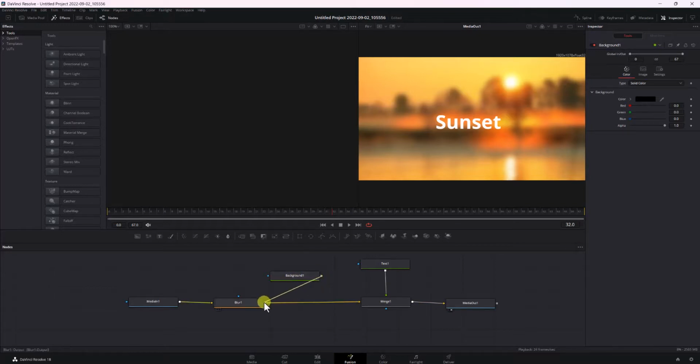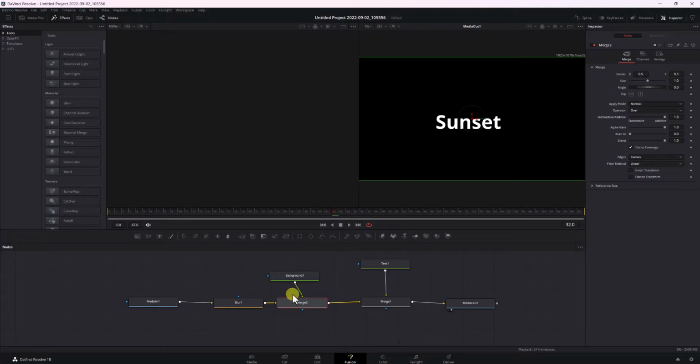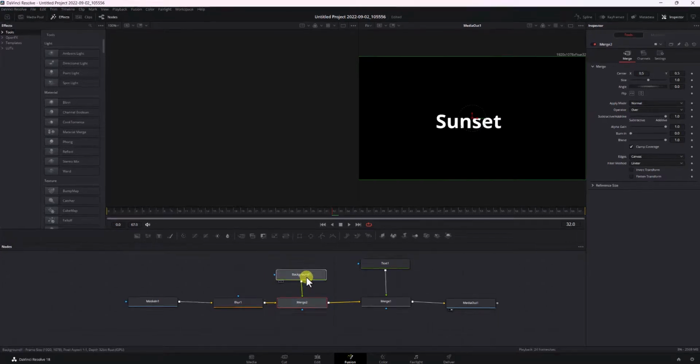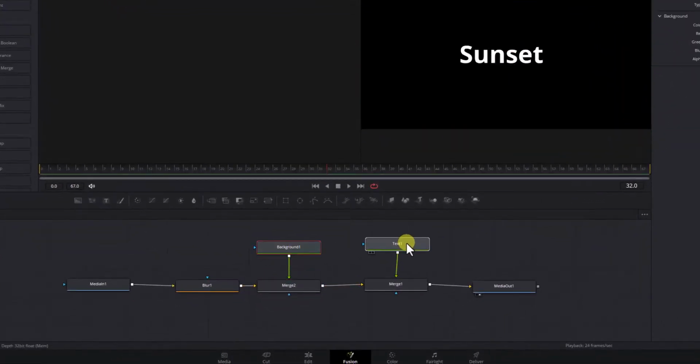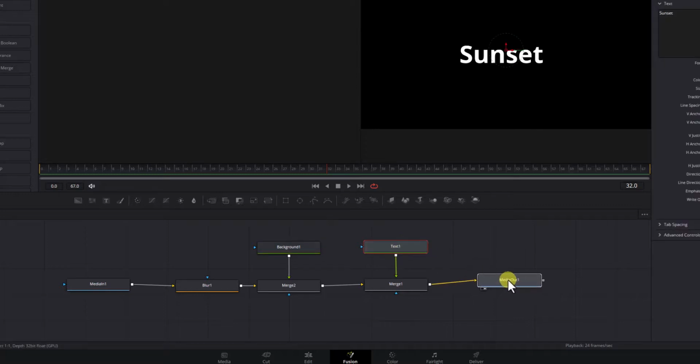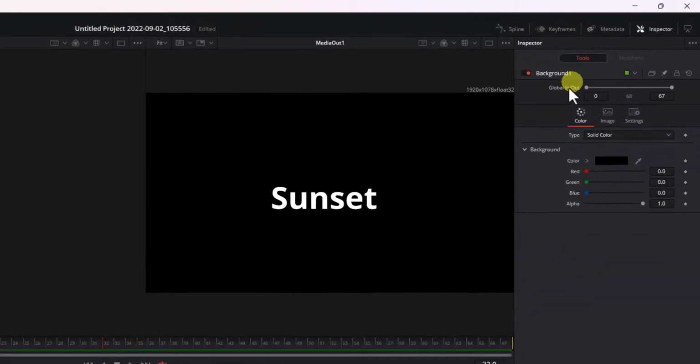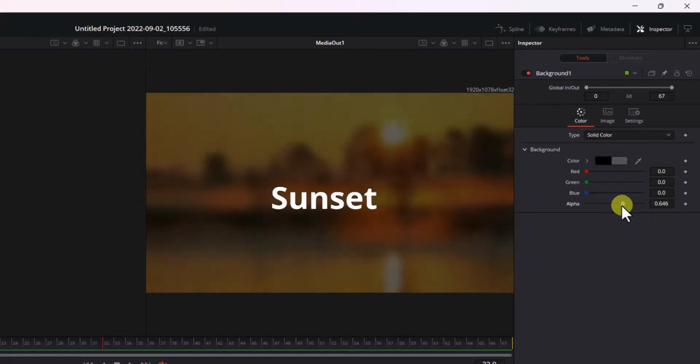Now here's a shortcut. We could have just taken it from our node above, but I'm just going to drag it onto our unblur, and that'll create another merge called merge 2. Okay, so now we have a background node and it's just black. Why? That's because we need to go into our top right inspector and change the color. In this case, I'm just going to adjust the sliders, and the one I'm going to use is the alpha slider, basically to make it transparent.